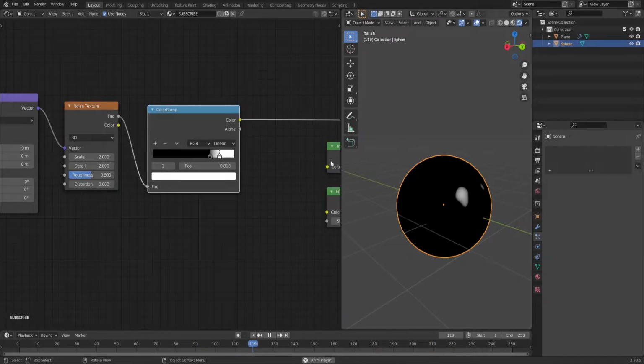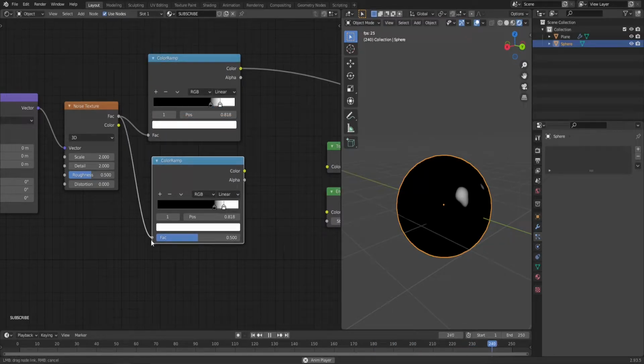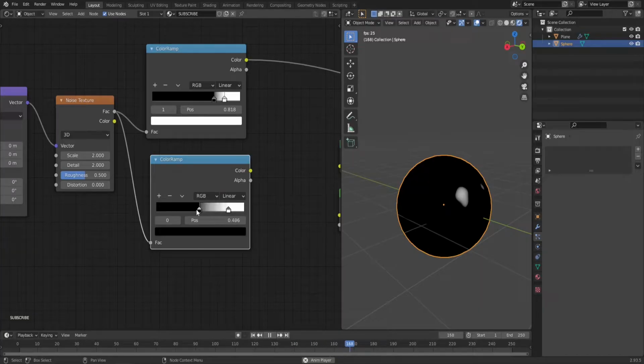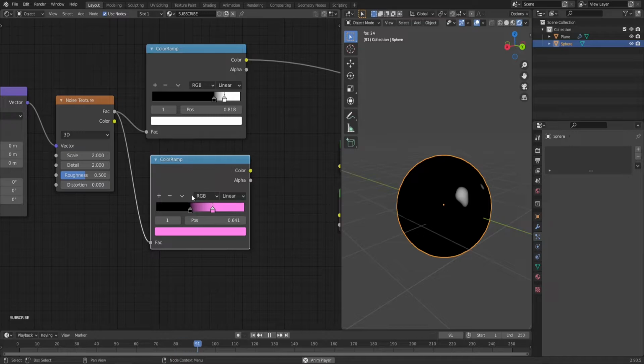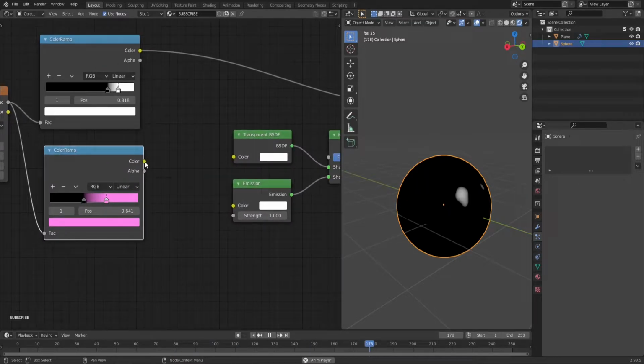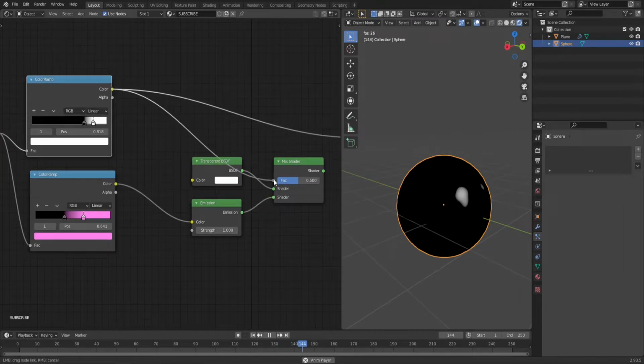Now let's give it this light shade of pink. So duplicate this color ramp and connect it to the noise texture as well. And here you can bring down the black values quite a bit, and the white you can switch to pink. Now in order to see what we're doing, connect the color from the color ramp to the emission color, and the black and white color ramp to the mix shader factor.